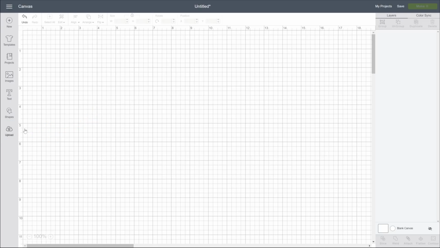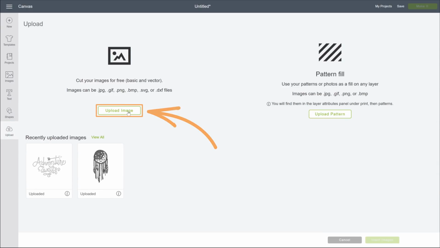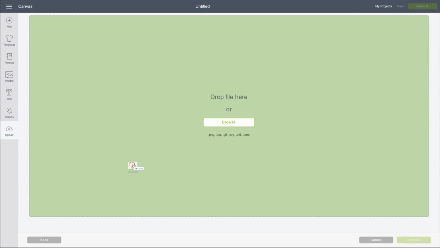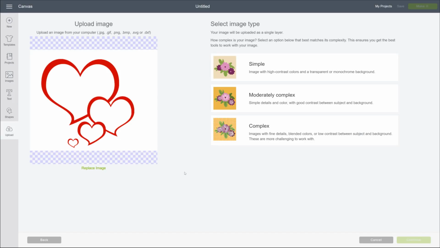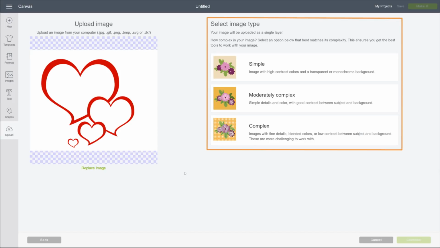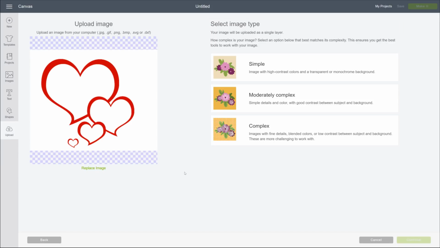First, about images. When cutting images, the simpler, the better. Let's upload this one. Next, we'll tell Design Space how complex it is. You can determine complexity by looking at the following: how detailed the image is, how many colors the image has. Even the contrast between the foreground and background can make a difference. This image is pretty simple, so I'll select that.